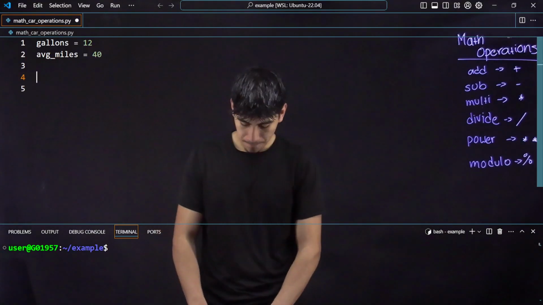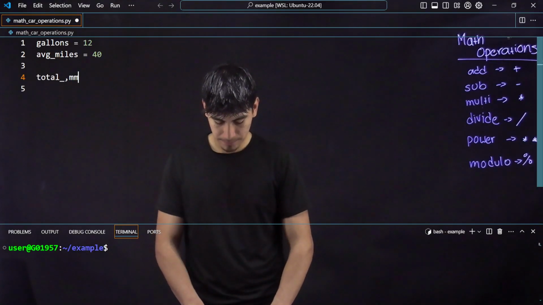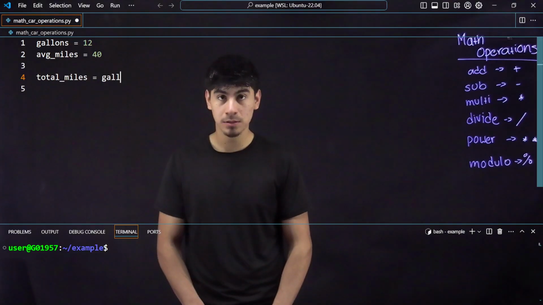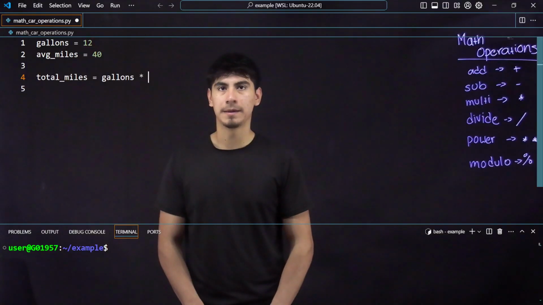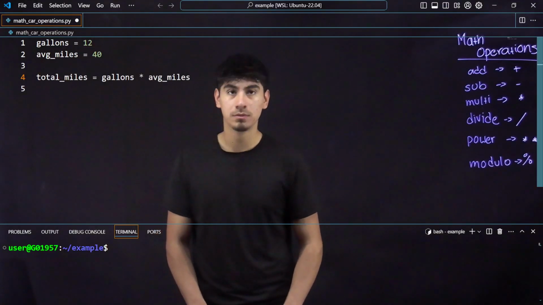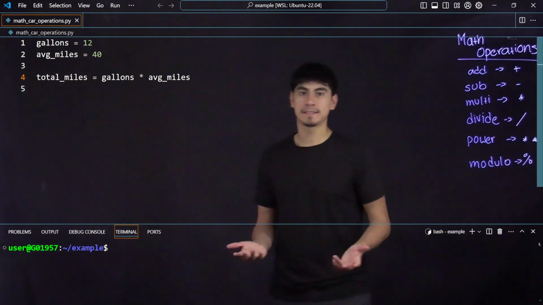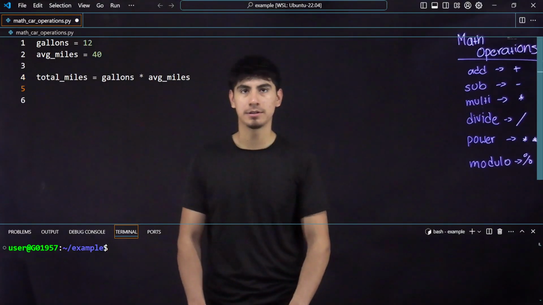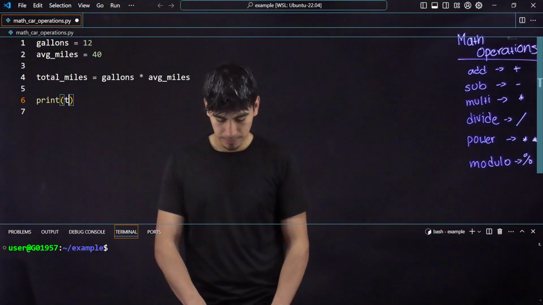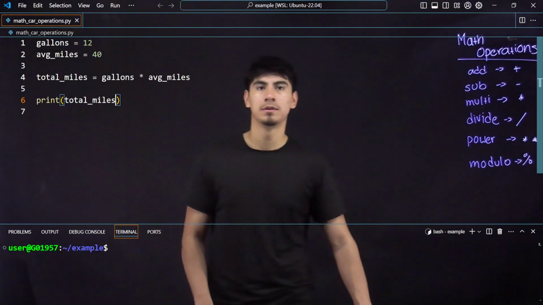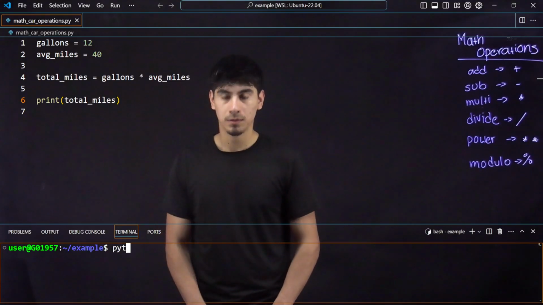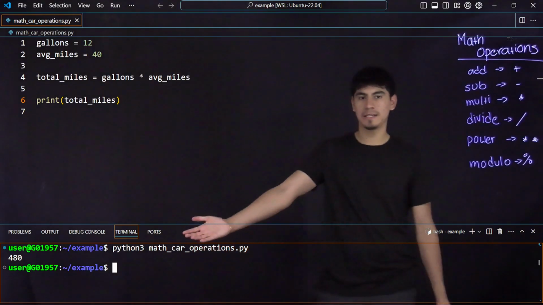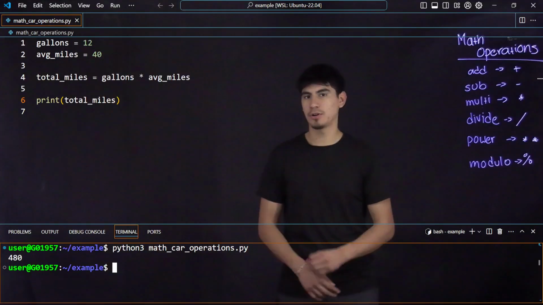So let's say my total miles is equal to, what I'm gonna do here is say gallons and then multiply that by my average miles. Boom. That's done. We use the multiplying sign, and now we have the total amount of miles. So now to show that, I'll just go print, and then say total miles, and down here, let's say Python 3. I have approximately 480 miles that I can use to go anywhere I want.